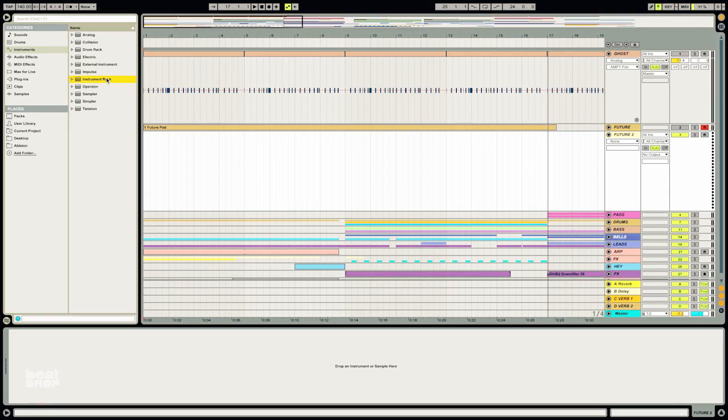So future pad sounds are typically very lush and very layered. If you listen to them carefully, you can hear lots of stuff going on. So for these types of sounds, I almost always employ the instrument rack. I'm going to go to Categories, Instruments, grab the instrument rack, and drag it to my MIDI track.